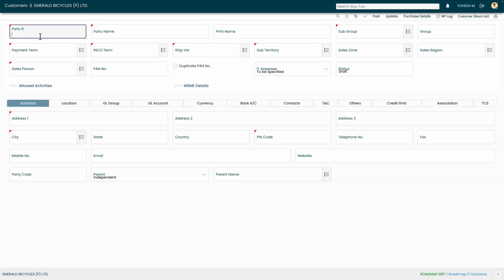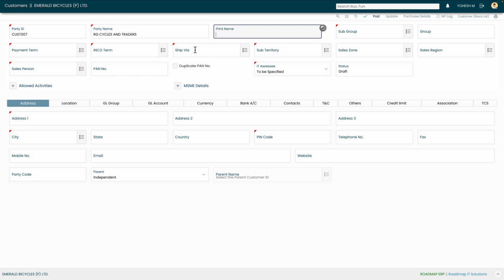The party ID can be created either manually or automatically. In the automatic option, there are two types of creation basis on group and subgroup. Type the party name manually. The print name will get updated automatically and is used to display the name in the reports.